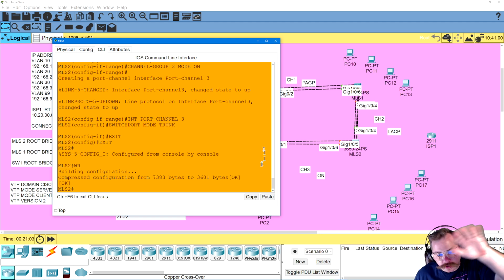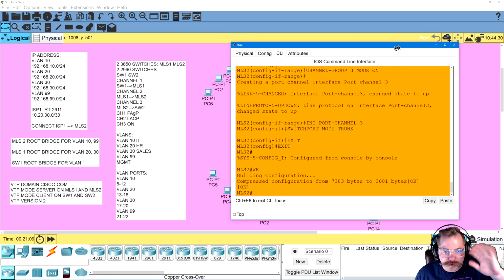Okay, now you have two options. You can do your trunk on all of your switches first, or you can finish out MLS2. I'm going to go ahead and finish out MLS2 and then move on to the other ones.